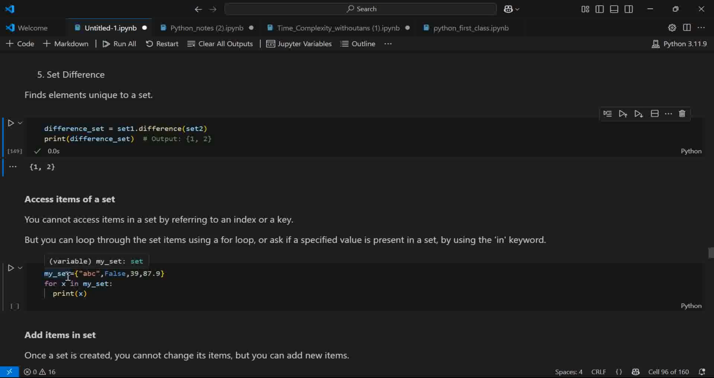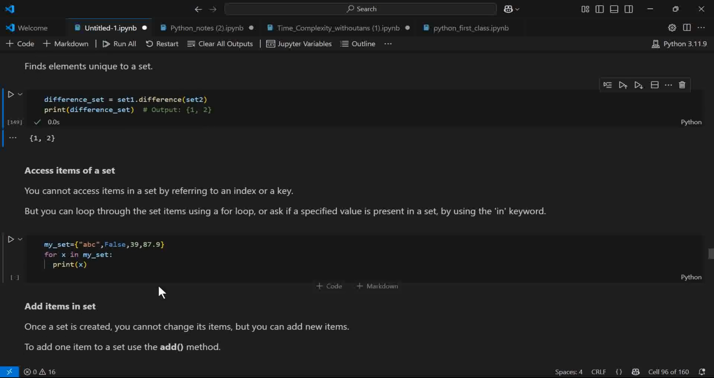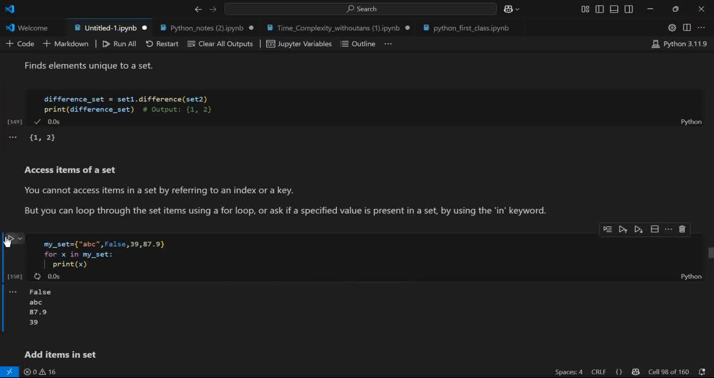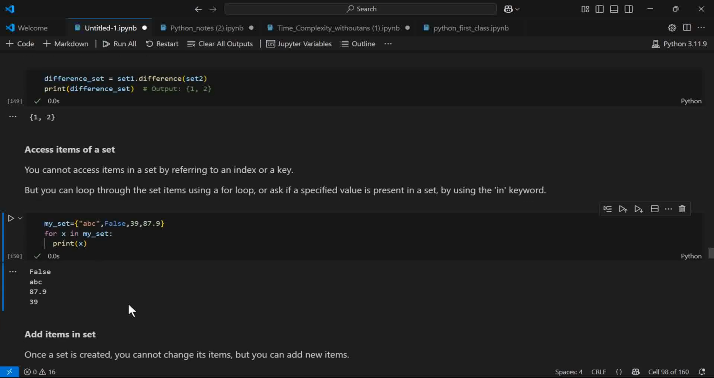Suppose I have taken here my set, and we have a few values here: ABC, false, 39, 87.9. Now let's see whether it is present in that or not. So for x in my set, print x. So it is saying what? x is nothing but a temporary variable, and I will be looping it over each element of the set. So it has shown false, ABC, all the elements.